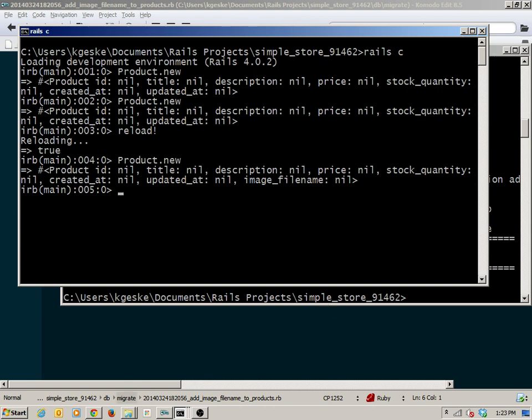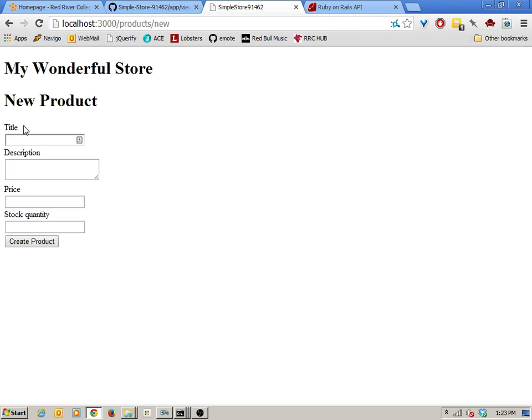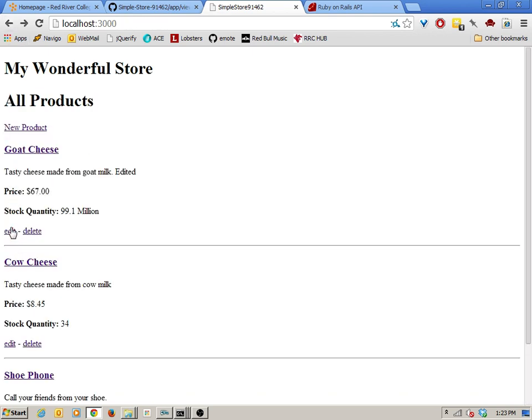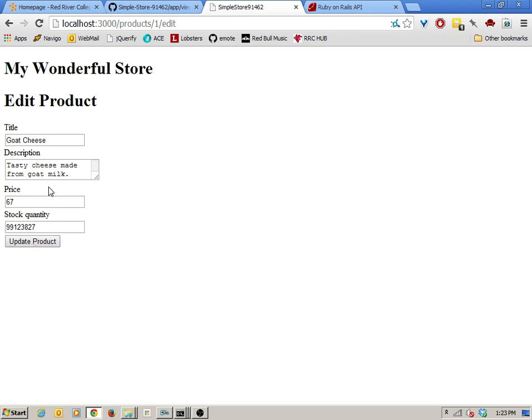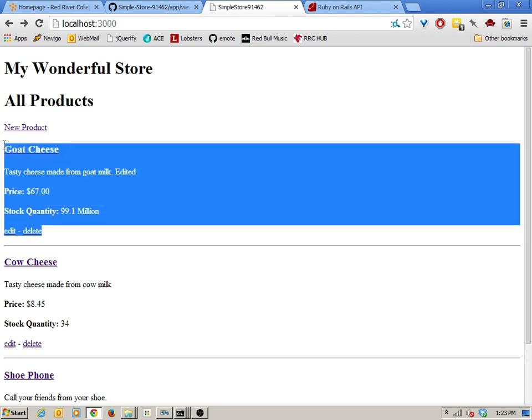What I need to do now, though, is I need to do two things. I need to make it so that from my new or from my edit, I can actually add a file name. And then after that, I need to make it so that these files actually get displayed for the individual products. I'll work on the form first.